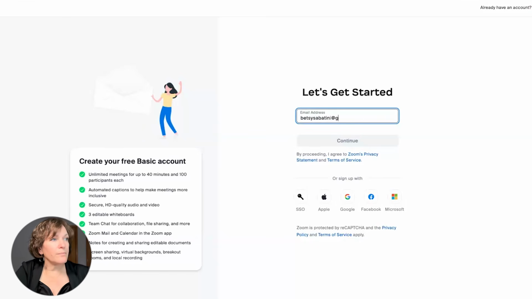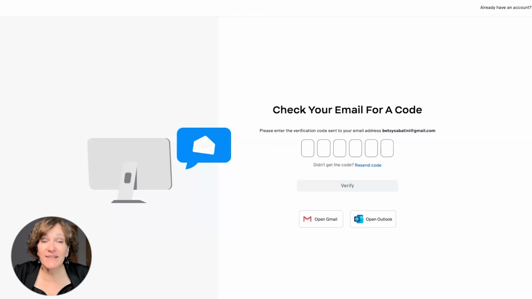And then click Continue. As you can see here, Zoom will send you a verification code. Go into that email, get the code, and place it here to continue. And then click Verify to continue.